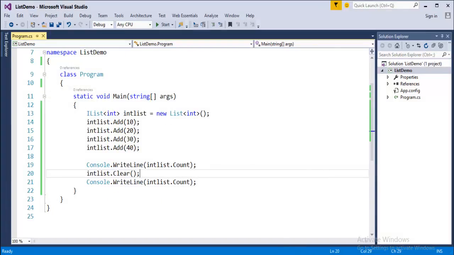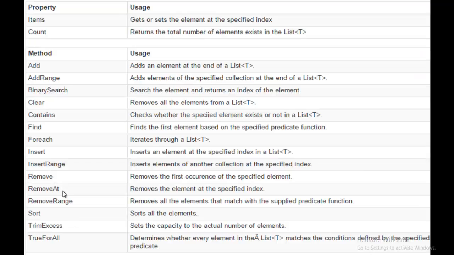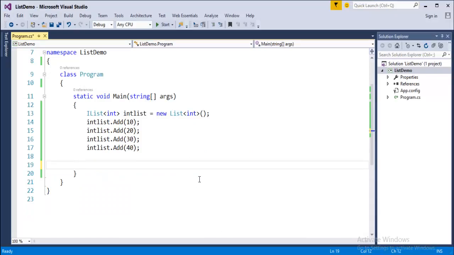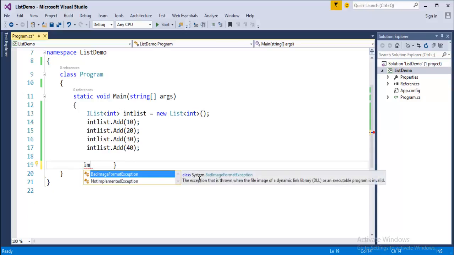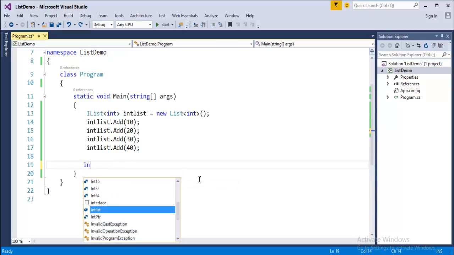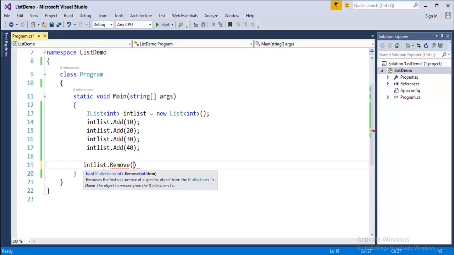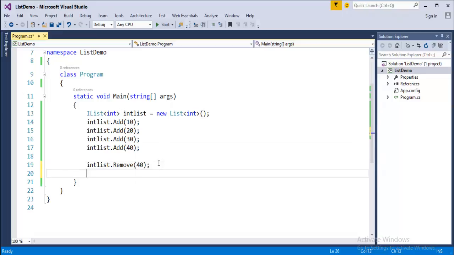And we'll see another important method, Remove, and RemoveRange. We'll see some of them, not all. int list dot Remove. What is this Remove taking? A parameter. It's taking an item as the parameter. So if I want to remove the value 40, then I have to use this to do that work.